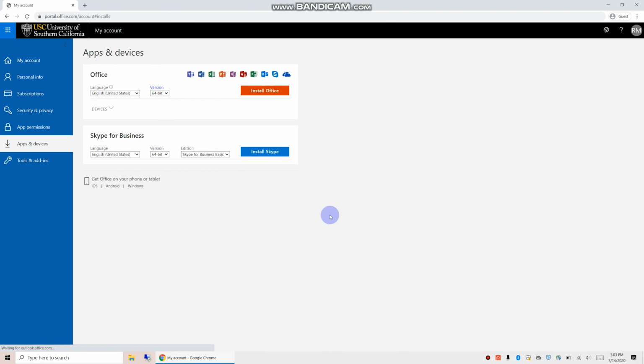Once you have signed in, you'll be taken to the My Account page for Office 365. This is where you're going to be able to download the file that will install Office. We will then click on Install Office, and the setup will begin. Depending on your internet connection, this can take a few minutes.